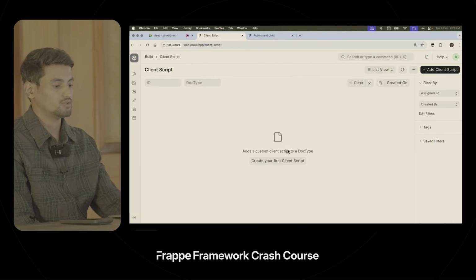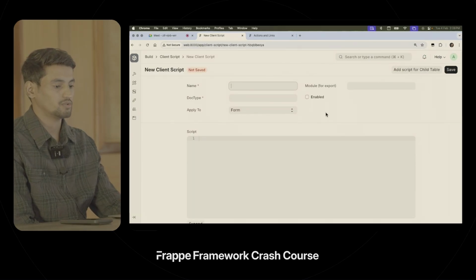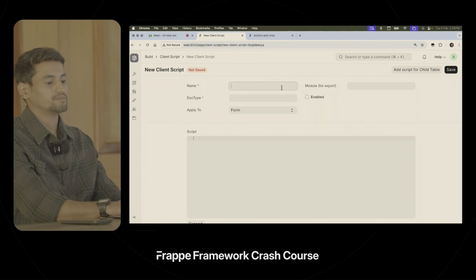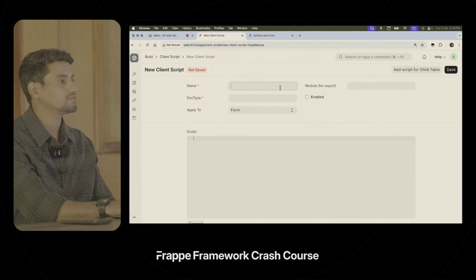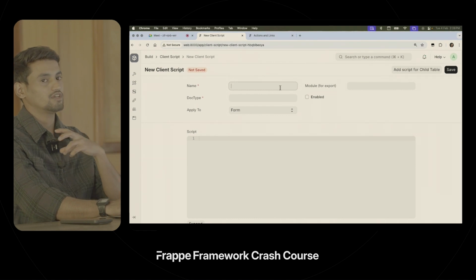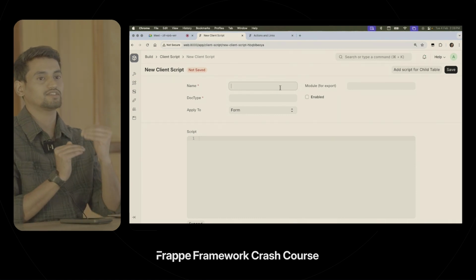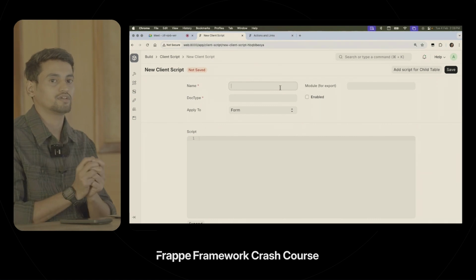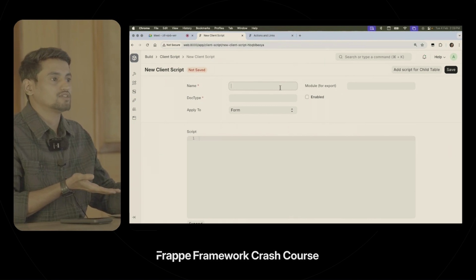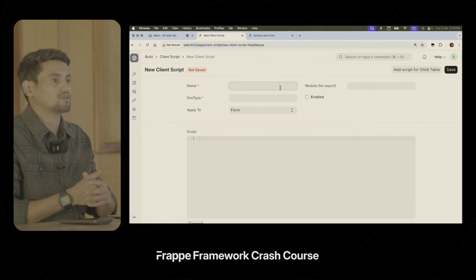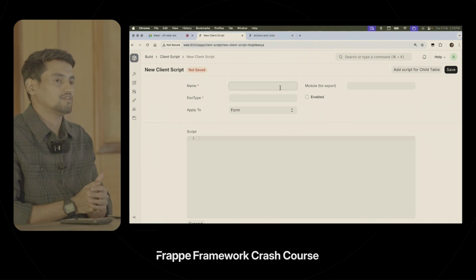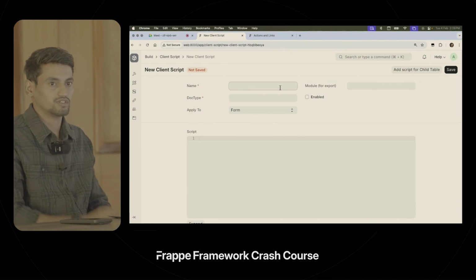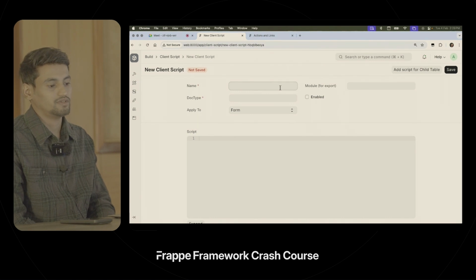So the way you do it is you create a new client script. This we usually use to override some behavior. For example, if you want to add extra validation, or if you want to do something just before submitting your data, or process it differently, for those things we use this client script.